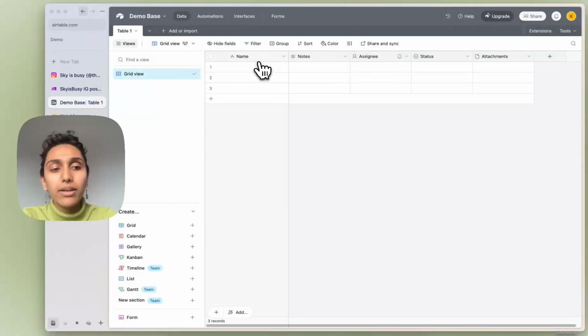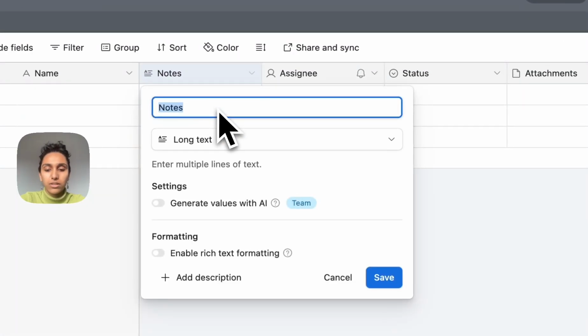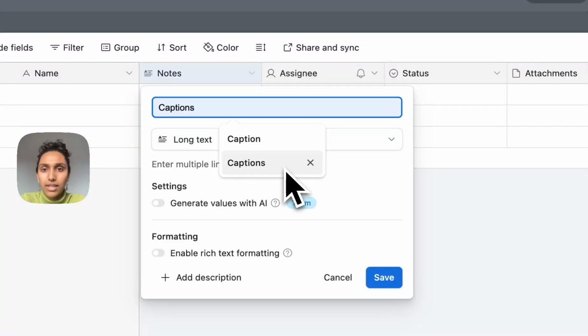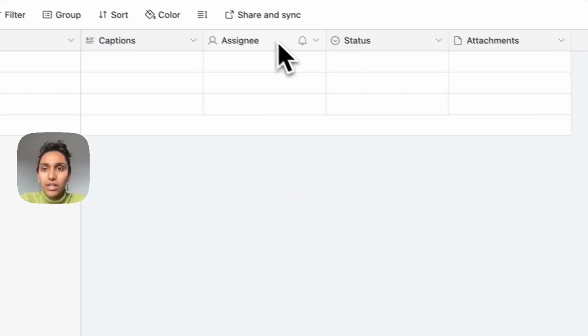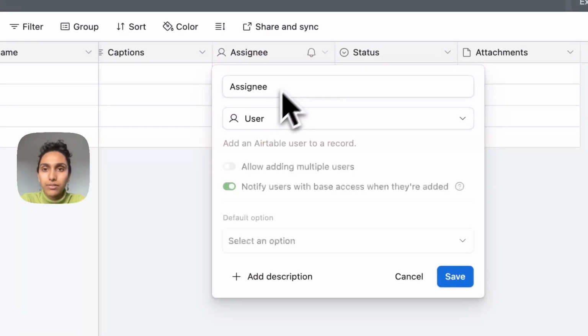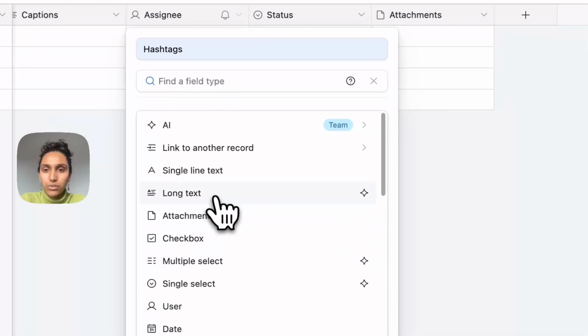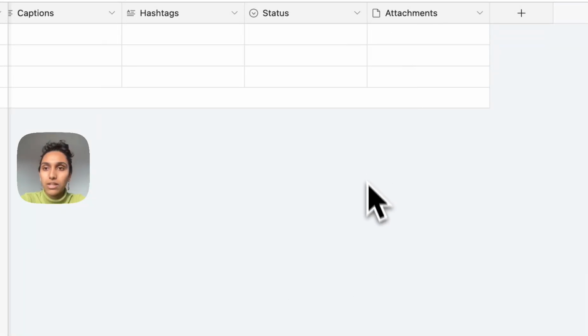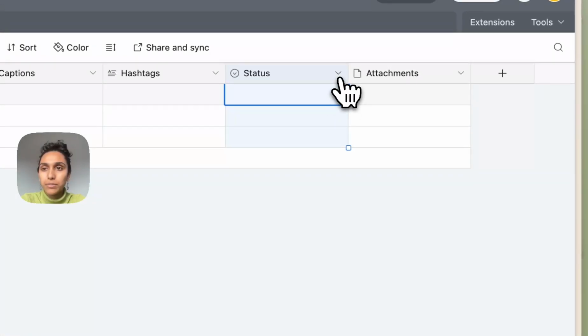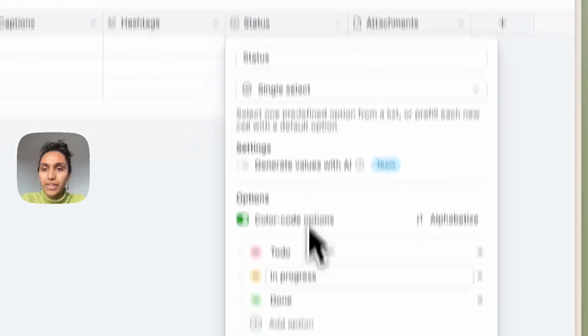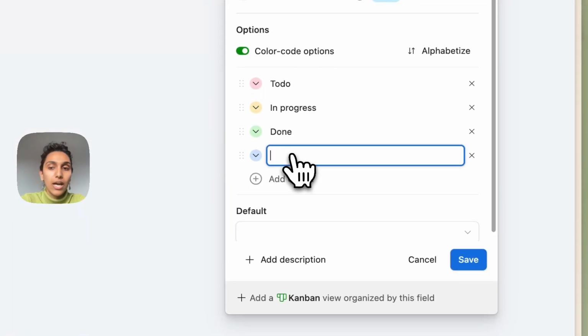And what I found really effective for me was to have a simple name. We're going to then put in caption, long text is good. We're going to put in hashtags. Change this to long text as well. Status, this is built in, it has to do, in progress, done. I also like to add live so I know it's up on Instagram.